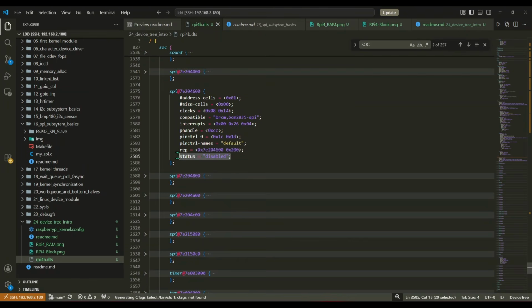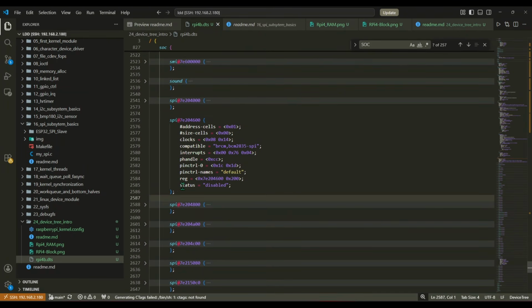Now, if we want to enable one of these disabled SPI buses, we can write a device tree overlay that rewrites the status property to OK, along with any other required settings. I will show exactly how this is done when we work with our custom drivers in the upcoming tutorials.